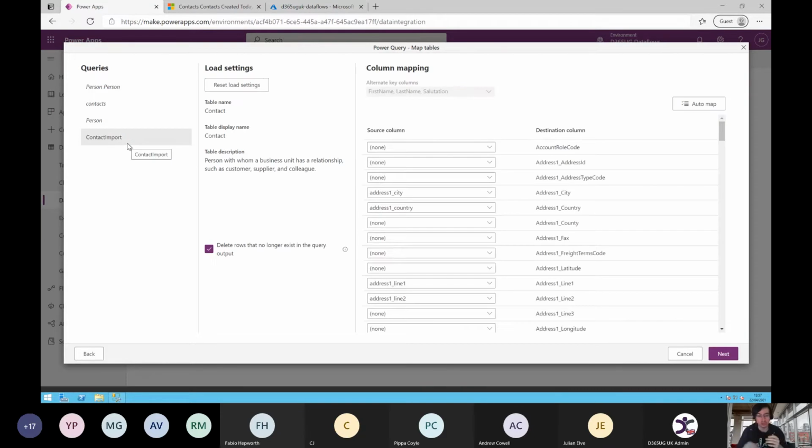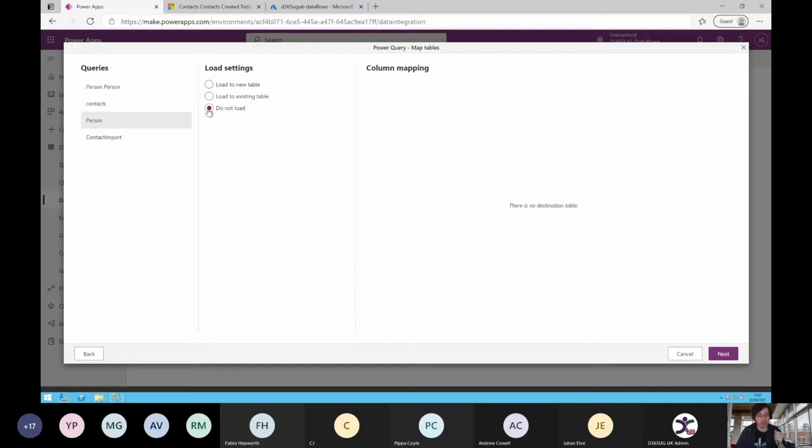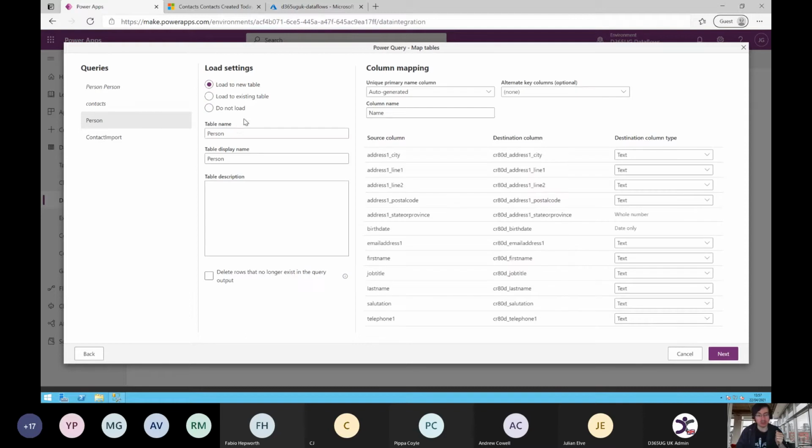So you can see we get an experience similar to this on here. If the options do not load, it appears as blank like so. We can load to a new table, so we can actually let the data flow create our table for us as we map it in. I don't really recommend it. It actually kind of makes my skin crawl.